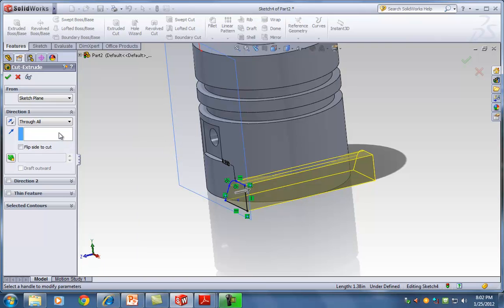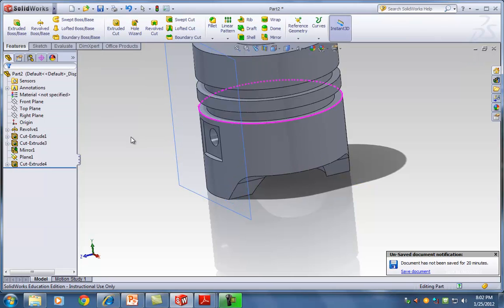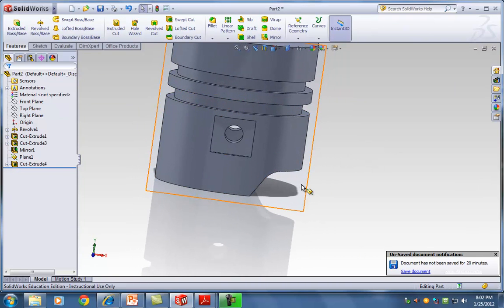Any questions? Okay, go ahead and click on the check mark. Now, of course, I only did one of them, but you could have either mirrored the sketch, or after you do this, you can mirror the entire thing just like we mirrored the notch. Okay, those are two possibilities.